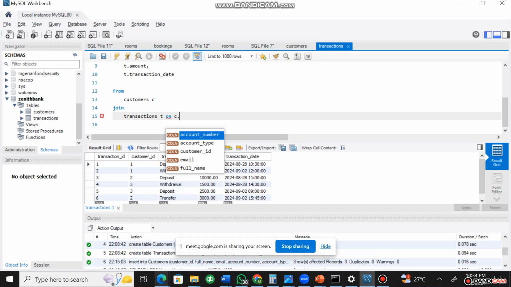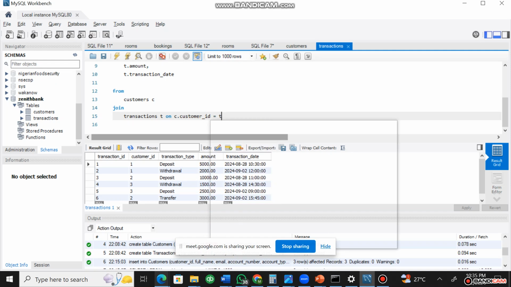What is it? C dot what? Customer ID. My usage of C is an abbreviation. If you type further, it brings out what? The customer's table. That's what you're supposed to select, like this. But I am not a fan of using long stuff. Rather, I will prefer going with short. C dot customer ID. Once I do that, it's not only what we have, we also made use of T. So I say T dot what? In that transaction table, we also have customer ID. Customer ID. That's all. Semicolon.